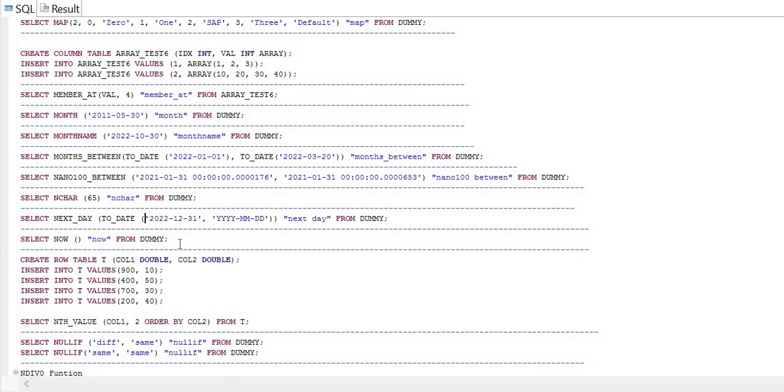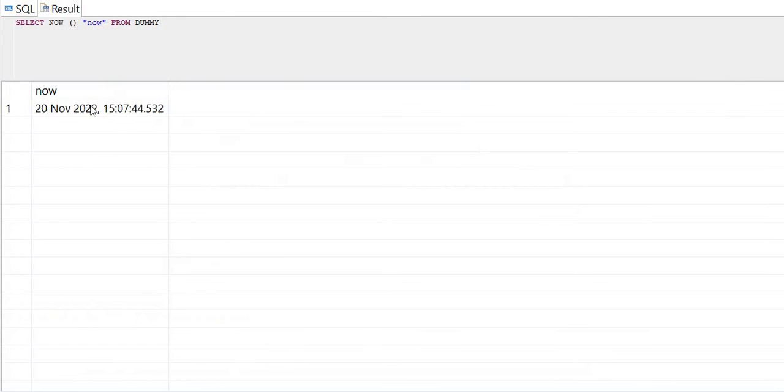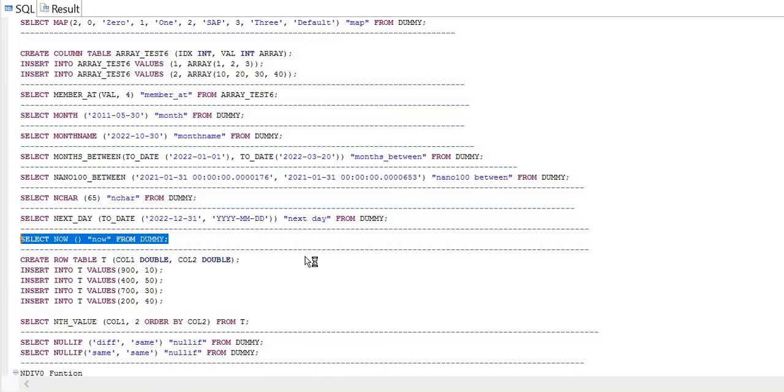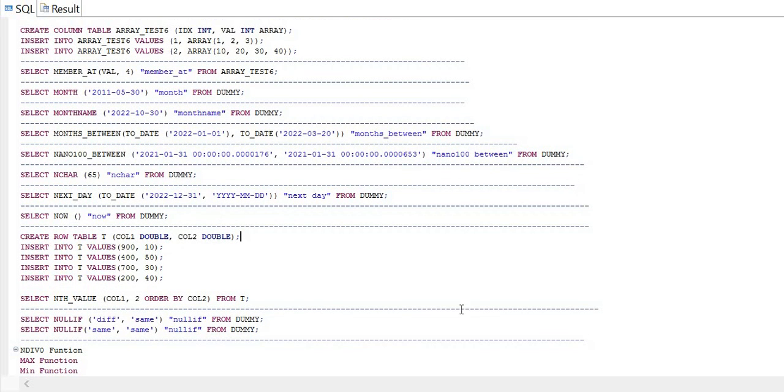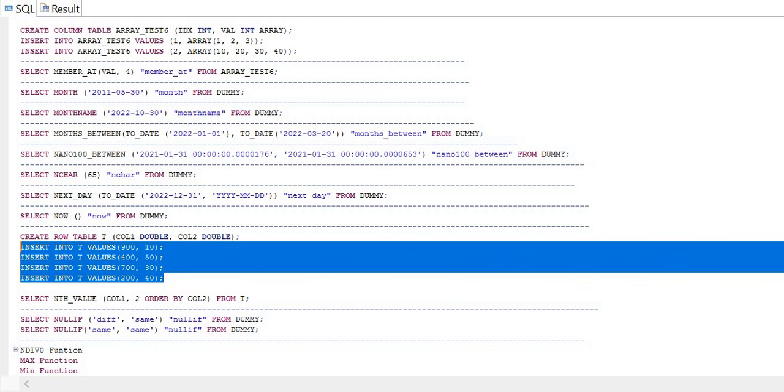Next one is now. Now will show the current time, like what is the current timestamp. You can see that it is here. Next one is nth_value. Here it will show you the value at whatever nth position you put. I have a table here, create table T, and I will insert some data here.